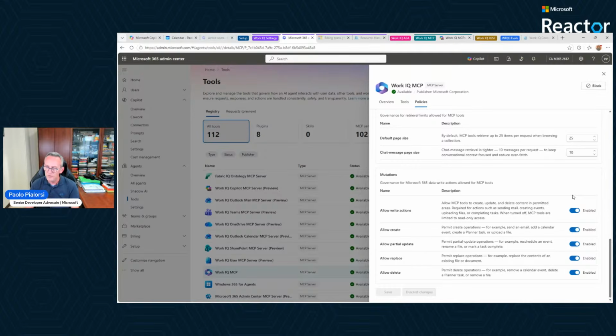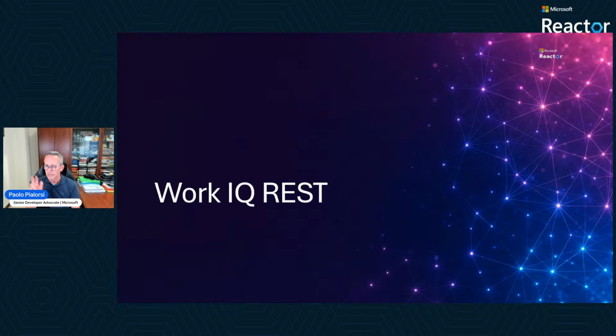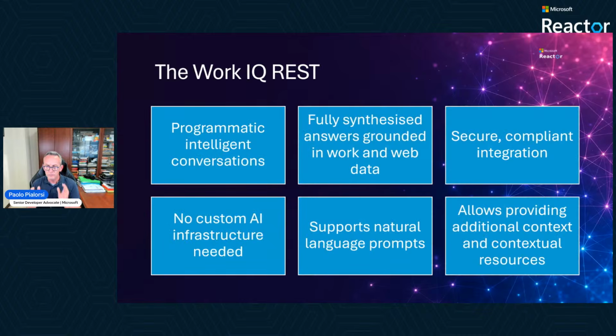Okay? So now, back again to the presentation. The third protocol we need to cover is WorkIQ REST. So let's go through that one as well. WorkIQ REST, again, is a third option we have.